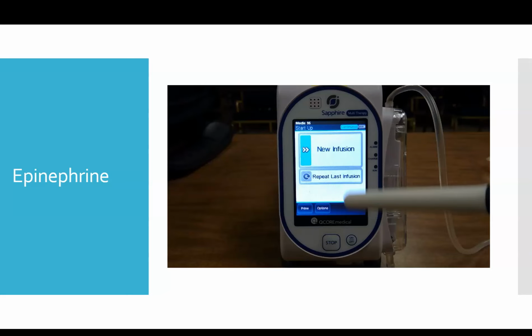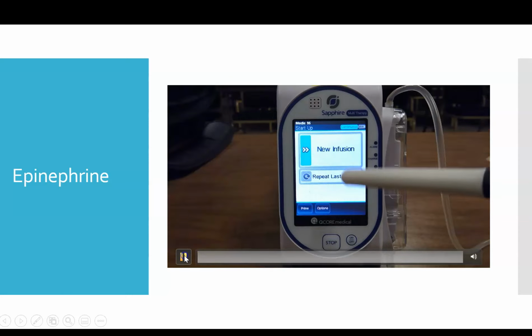All right, now that we know how to access our medication library, we're going to use epinephrine as an example for how to run a medication through the medication library. So let's think about epinephrine. We have it all set up. We know that we put 2 milligrams in 500 mLs. We've already labeled our bag. We've primed our tubing, and we're ready to start our drip.